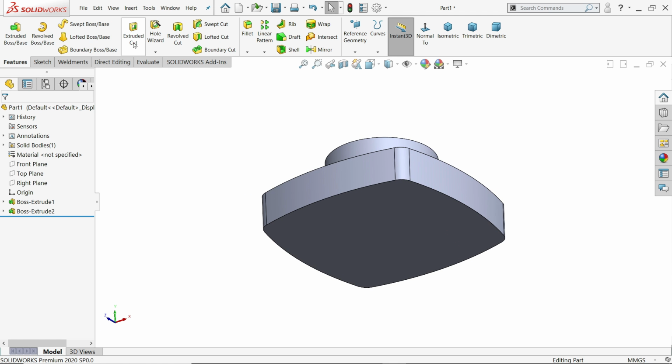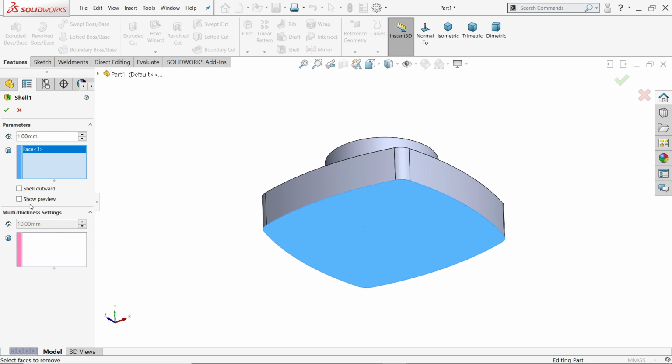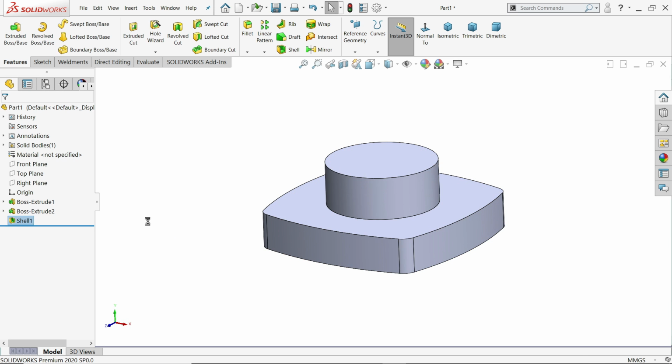Now I am going to use shell tool. 1 millimeter is the wall thickness, so I am going to choose, if you see, click preview, show, see.